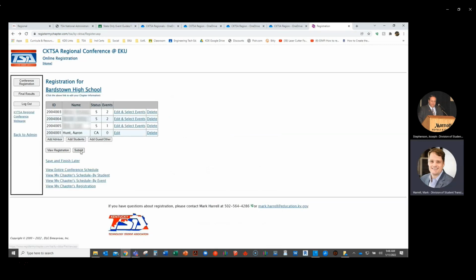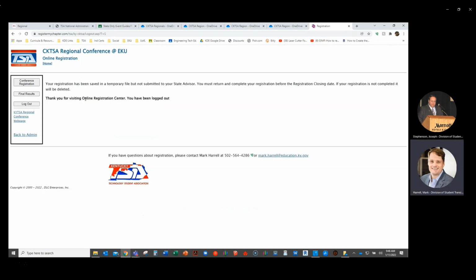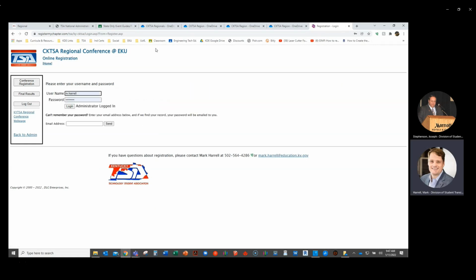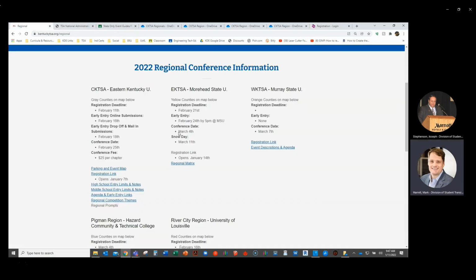And then once you're finally ready, you can just simply submit that. If you're not ready, you can always save and finish later. It's going to log you out of the system and just tell you that it's been saved, but you do need to come back in and finish registration and make sure you submit. That's going to generate an invoice so you can pay your fee and also get all your students into the system so they can compete on that day.